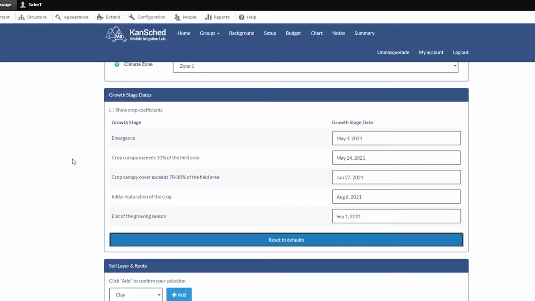The next section on the setup page is the growth stage dates. We can see that emergence is May 4th, as we selected above. Next, we have the crop canopy exceeds 10% of the field area. Crop canopy cover exceeds 70-80% of the field area when the crop becomes mature and end of the growing season. These dates are projected by KanSched and can be changed if you desire.